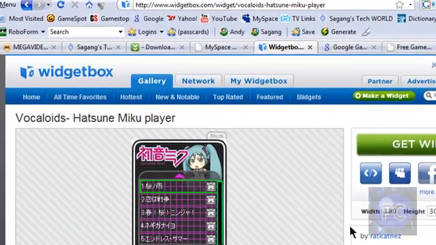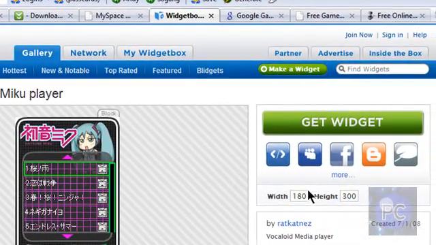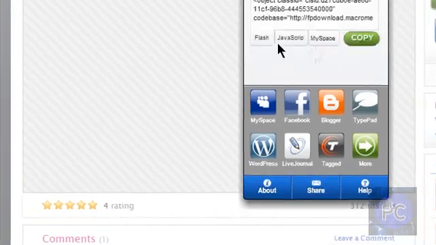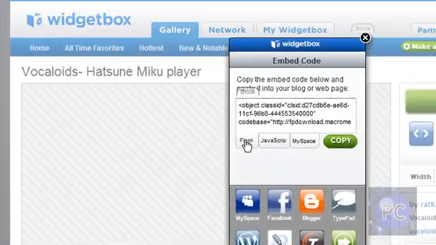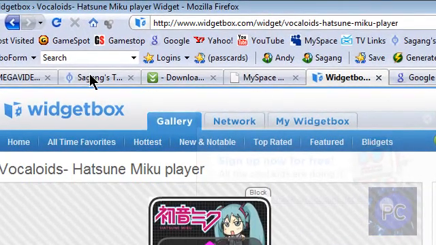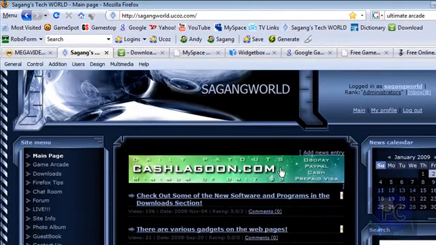And so widgets are a cool application that you can add to your site. You can choose the width and the height, I believe. And you can click Get Widget, and it'll load up. And then the Flash, the JavaScript, and then you can just click Copy, and it'll copy all of it, and then you can paste it, the embed code. So I'm gonna show you how you can add that to your site on UCause.